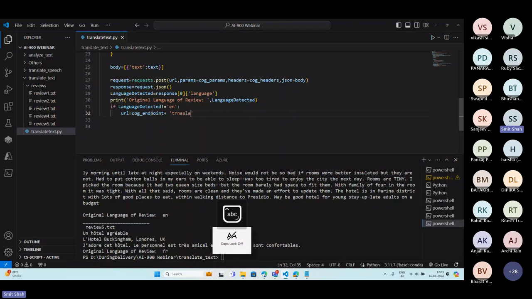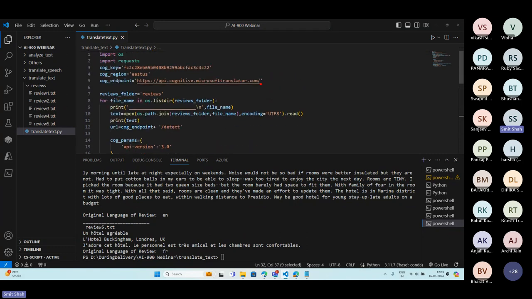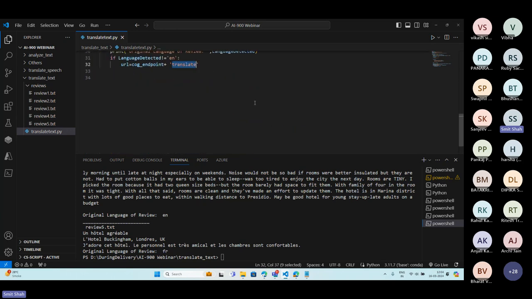Called translate. So what will happen is this particular text will be added at the end of this path. And whatever request I want to send will go to this entire path then. Okay, fine. That's what I'm doing basically. Fine. So this will be a new API to which I want to send requests.